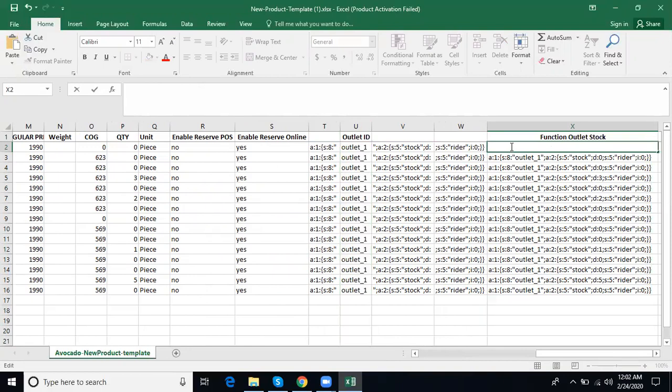As you can see, I have selected this first row of function outlet stock. Type equal to, and then select this first row of the T column. Type ampersand. Now we will merge the outlet ID like this. Type ampersand once again.